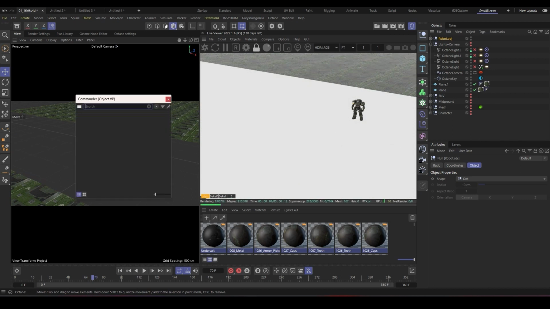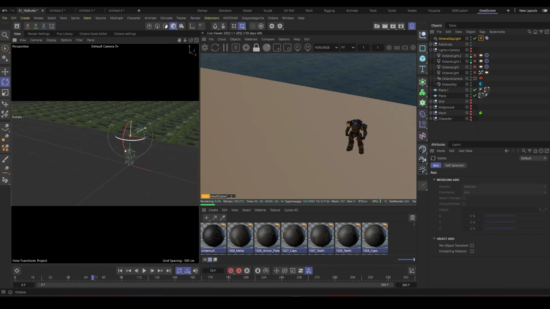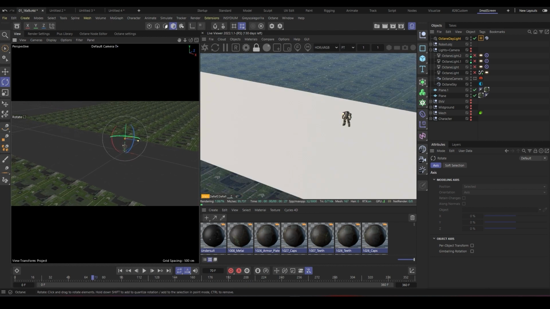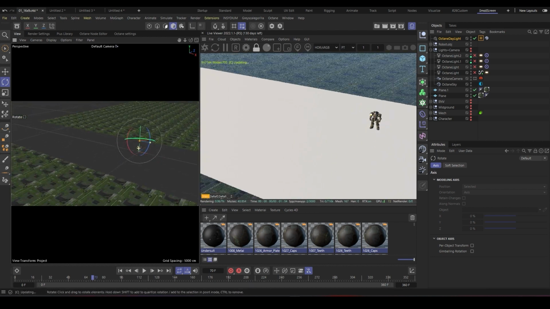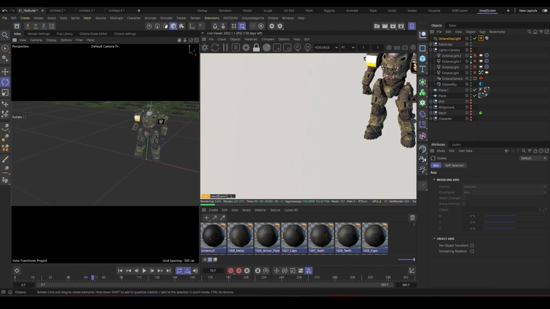So I'll just simply press Shift-C and type Octane Daylight. And it's just a quick sun that I added inside my scene, which gives me instant lighting feedback and all that stuff. Okay, so creating large scale environments can get a little bit tricky.